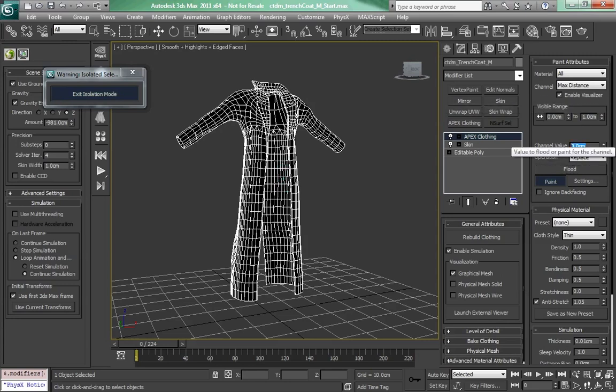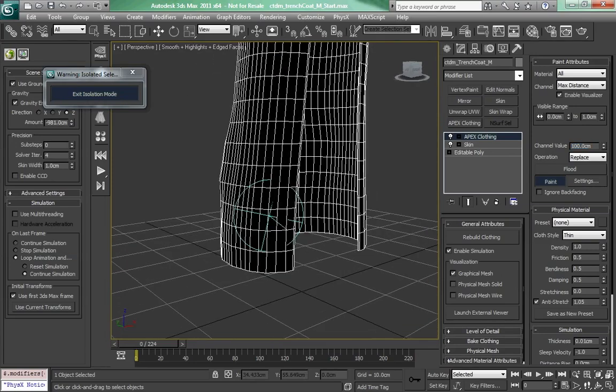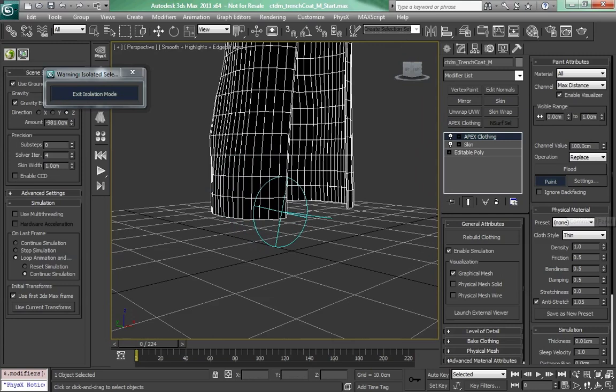And this should give the base of the trench coat plenty of freedom to move around the feet and the legs as the character moves through its environment. So I'm just going to go ahead and paint this bottom row here, and you see we got the red visualizer that tells us what the max distance is.